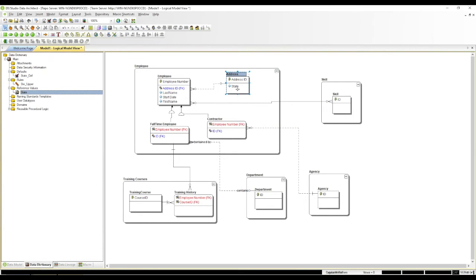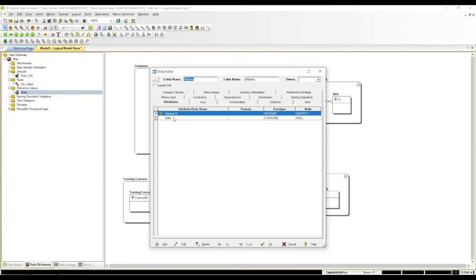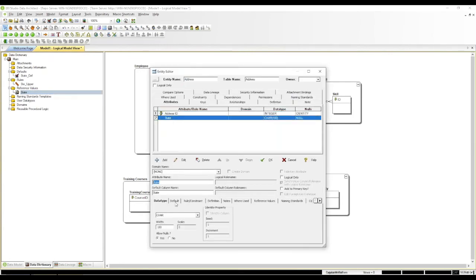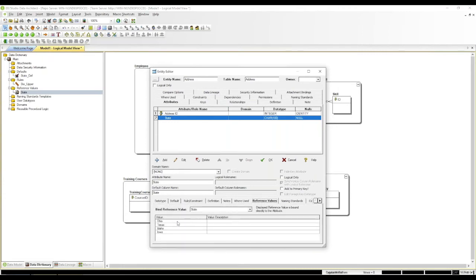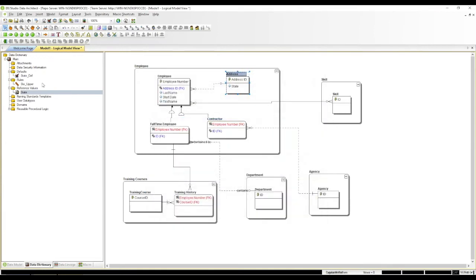Okay, so now if I double click in here on this address and I go to state, I can go down here to the defaults. I can see that this is defaulted. This rules and constraints is set. Definition, reference values, let's go over to that. These are all the different reference values for it, and they're already set for me. So instead of going into each individual attribute to set these defaults, rules, and reference values, I can do it directly from here in the data dictionary.